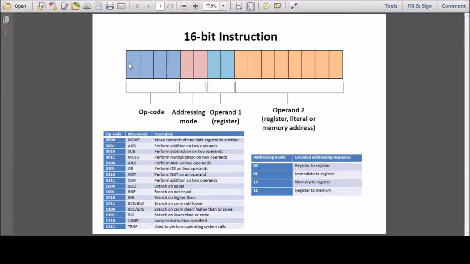So the instructions are 16 bits in length, as depicted here. The first 4 bits here are the opcode. Now the opcode is whichever instruction is being executed. So you can see a table of opcodes here and which operation they perform. So 0000 will be the move operation, and it moves the contents of one data register to another, or the contents of memory to a register, or an immediate value to a register, whatever the addressing mode is.